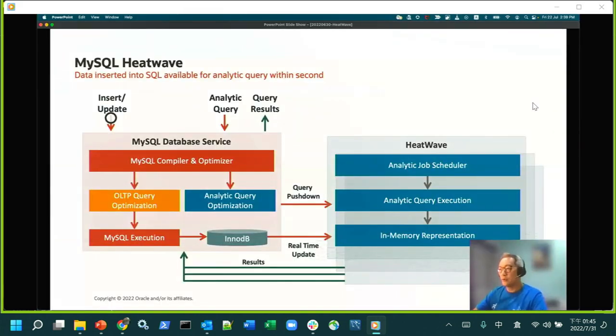Okay, before I show you a demo on how you can accelerate your queries, let me explain a little bit about how the HeatWave engine works. As mentioned before, HeatWave is a plugin to the MySQL database. So you have the MySQL database engine, and you have insert, update, delete. Those transactions will still be executed in the InnoDB engine. And HeatWave as a plugin will manage your long-running queries, the select statements.